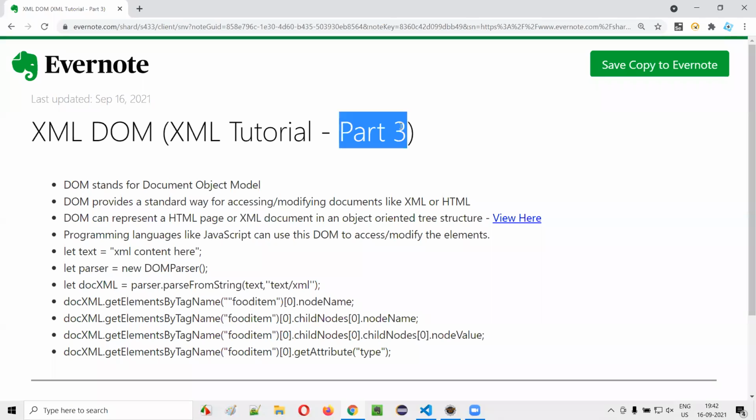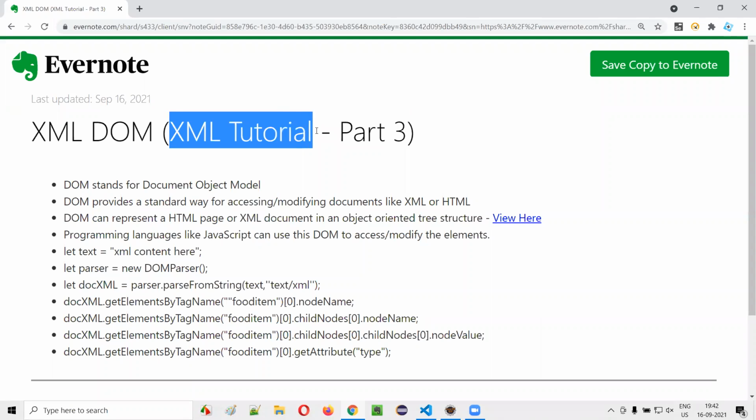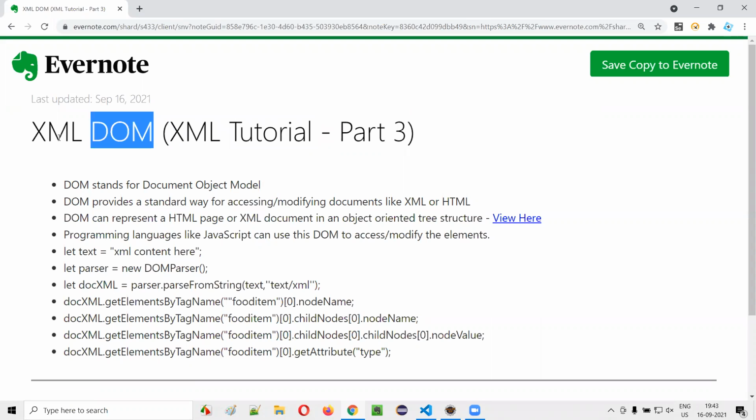Hello all. Welcome to part 3 of XML tutorial. In this session, I am going to explain and practically demonstrate how to use DOM with XML. So let's get started. First of all, what is DOM?